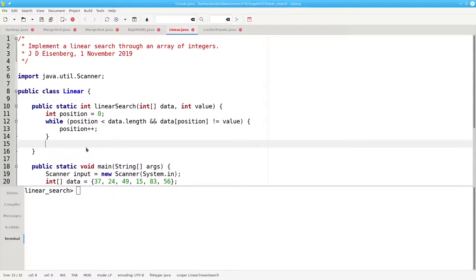Once we exit the loop, we're going to see if the position is less than the length of the array. If so, that's where it was found. Otherwise, it's not found. And we'll use the ternary operator instead of an if statement. We're going to return, if the position is less than data.length, the position, otherwise -1.